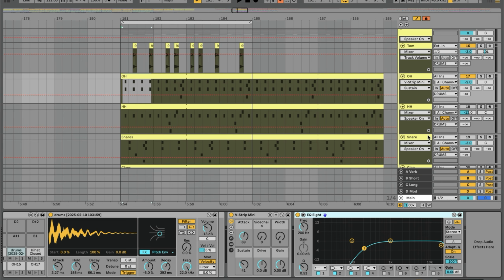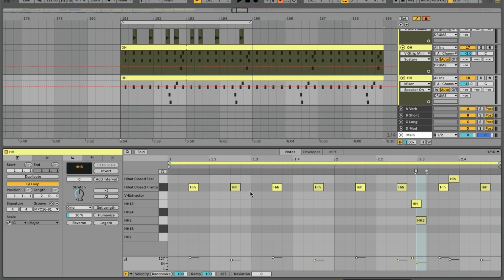The next thing is usually I like to reinforce the open hat with a closed hat. So that's the next layer we're going to look at here. The closed hat pattern is following the same little offbeat kind of pattern as the open hat.